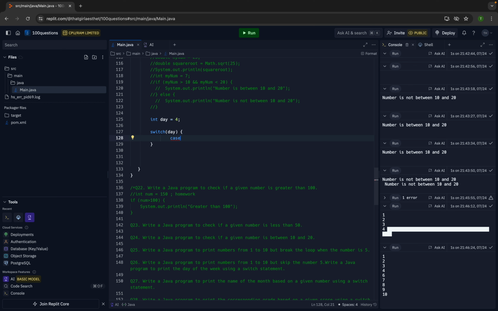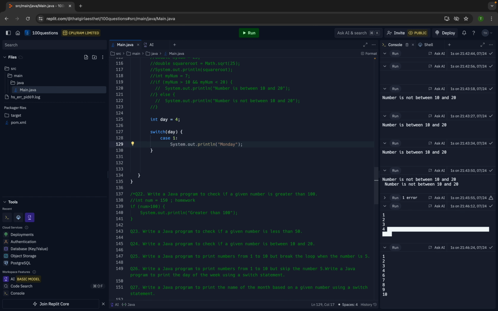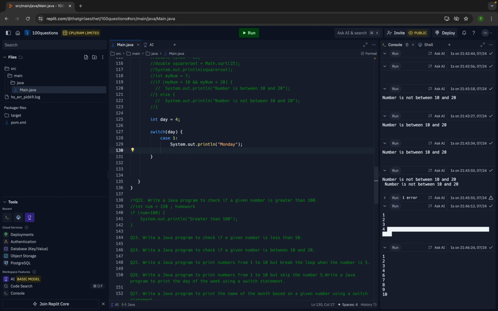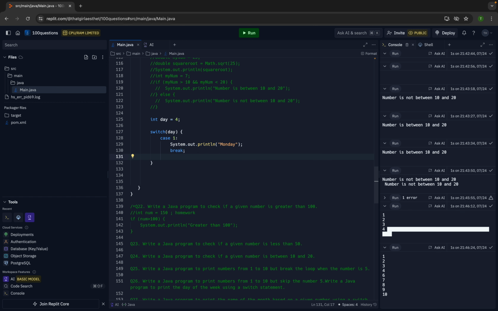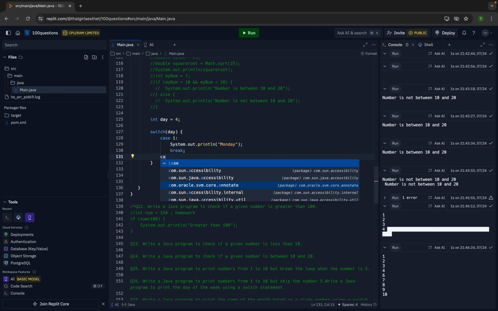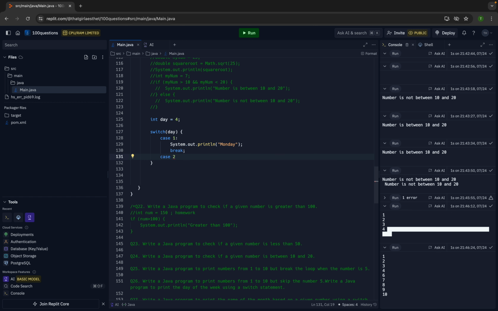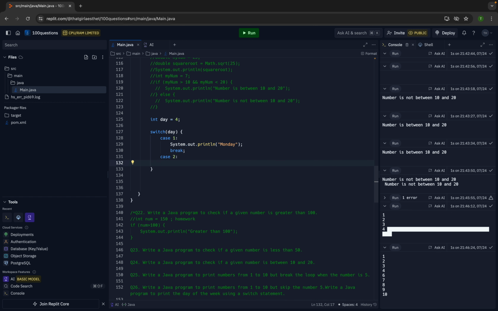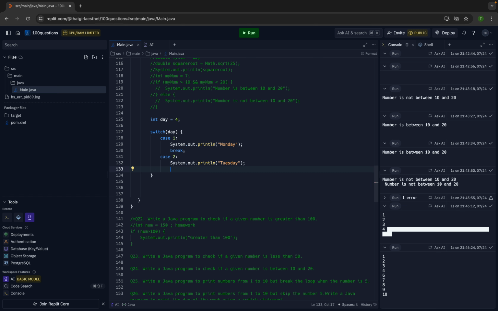What's case 1? If day is 1, then we need to print Monday. All right, and then we need to break. We also discussed the significance of the break statement here. Then let's say case 2, then System.out.print Tuesday, and then break.